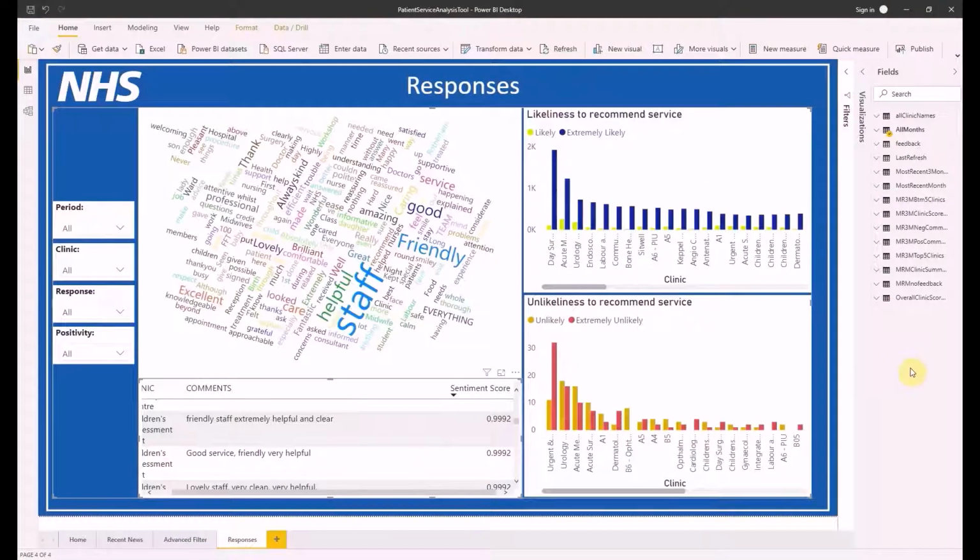This is the responses page, and it mainly deals with the comments provided by the patients. So on the top right, we have a visualization to show the comments that received the most positive response types. And similarly, on the bottom, we have a visualization to see the clinics that received the most negative response types.